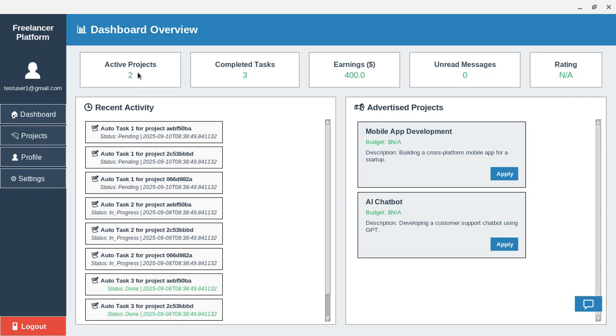Now, in the recent activity section, you will see all the tasks available in all the projects that the user has been accepted into. And these are just tasks that are either in progress or completed, or tasks that are even pending, those that haven't even been started. They are all visible in this section.